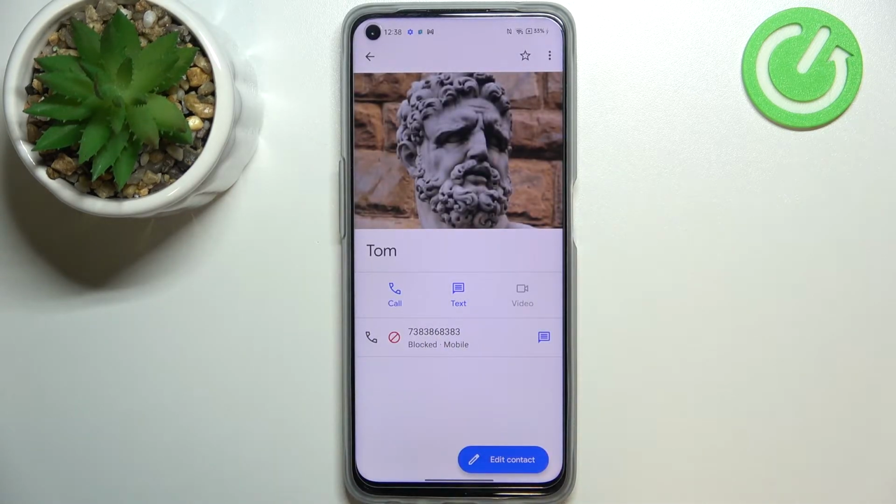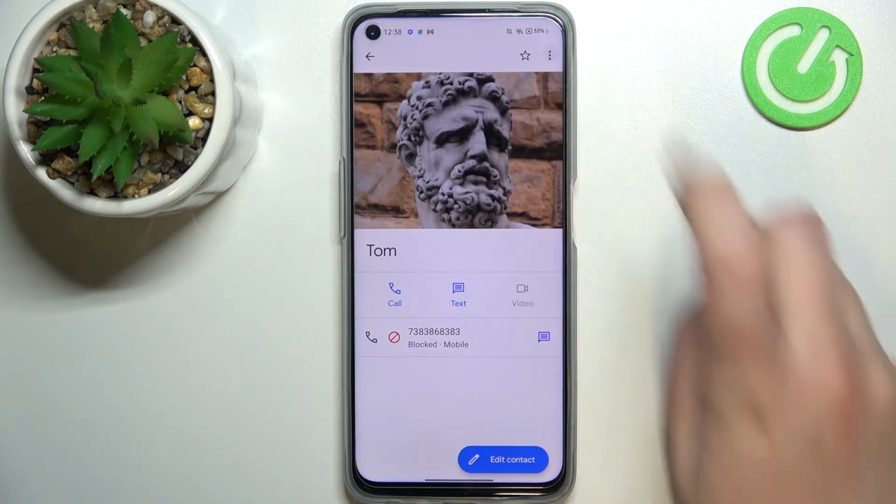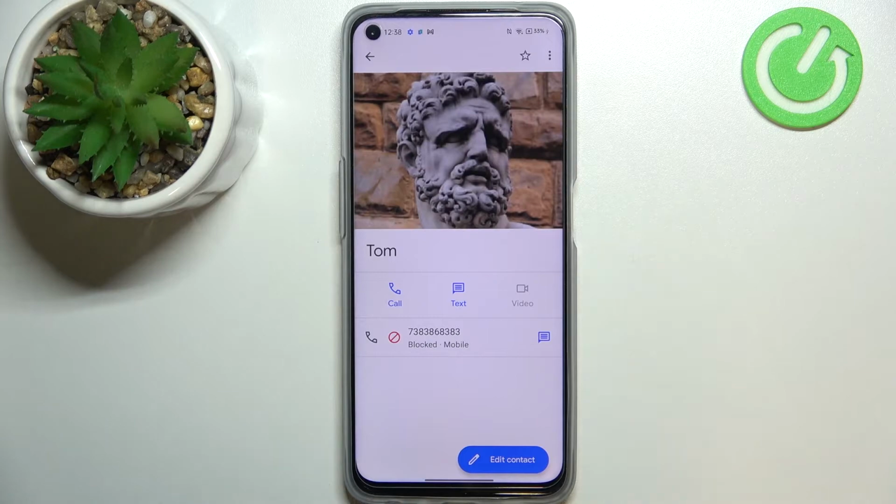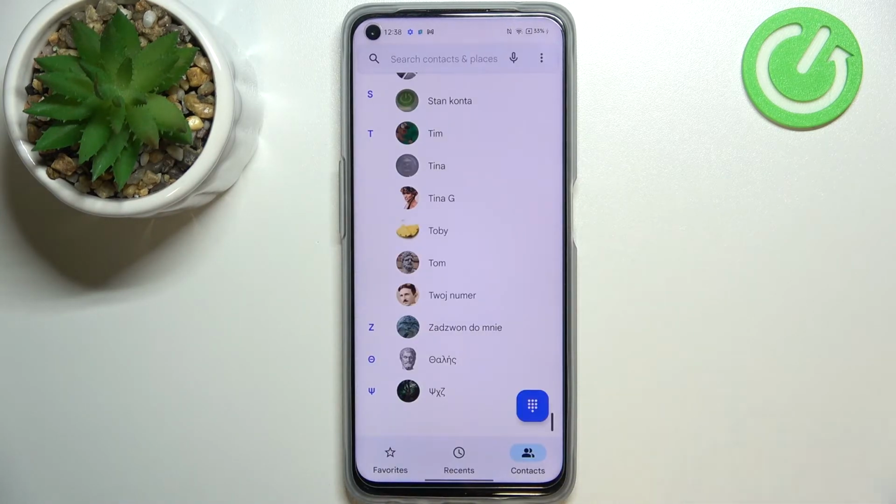And as you can see, it is notified right here. We've got this characteristic icon. What's more, it is just said that this number is blocked. Of course you can unblock it the same way, just by tapping on this three dots icon and tapping on unblock numbers, but let me leave it blocked. We will check if it will actually appear on the blacklist. So that was the first way to block a number which is currently saved on your contacts, and now let me show you another way.